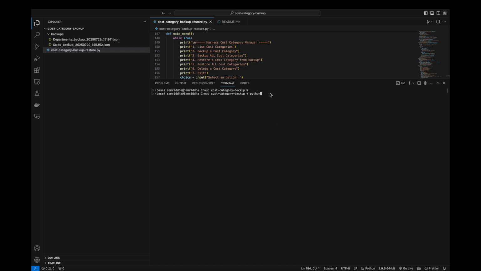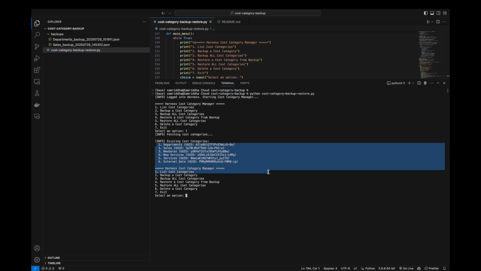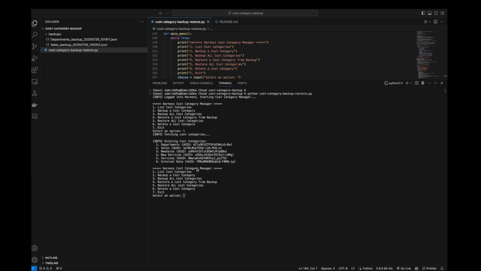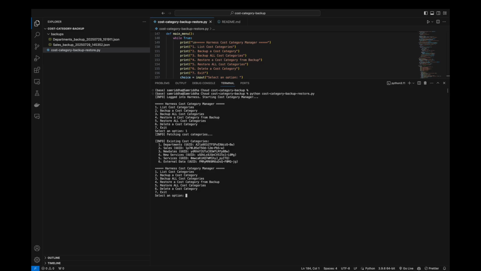Hello guys, so today we will see how we can use a Python script to create backups of our existing cost categories. I will show you all the options that this script can do. So as of now, I can see that it is listing all the cost categories that I have in my account. Now I will take a backup of a particular cost category.